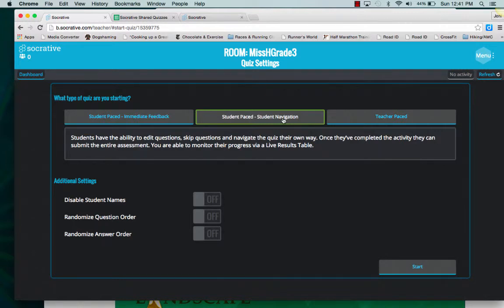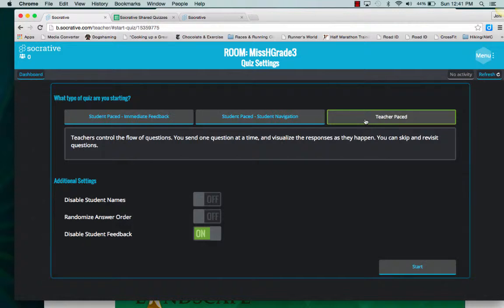I can have student-paced with student navigation, where they actually have the ability to edit questions, skip questions, and navigate the quiz independently. And there's also teacher-paced quiz, where I can control the flow of questions by sending one question at a time and visualizing the responses. I can skip certain questions and even revisit questions. This might be appropriate for when I want feedback about a certain topic, and if I notice that lots of students are misunderstanding things, I can pause the quiz, do a mini lesson, and then continue the quiz.